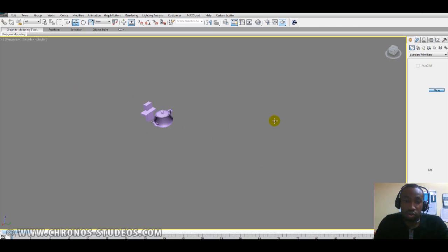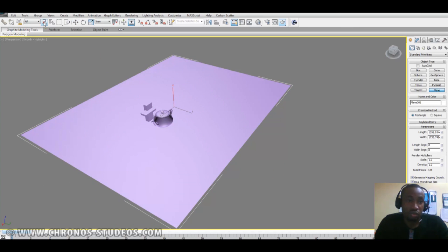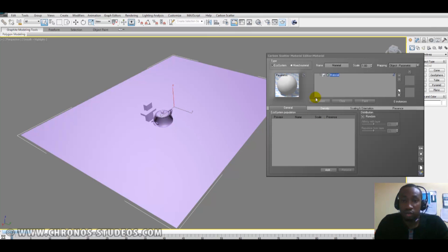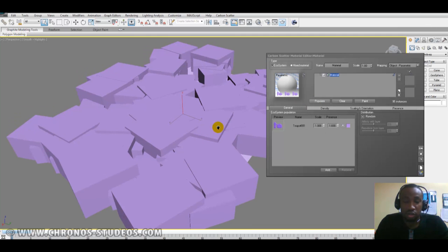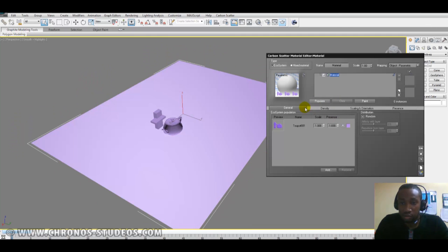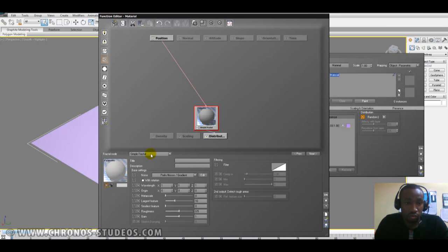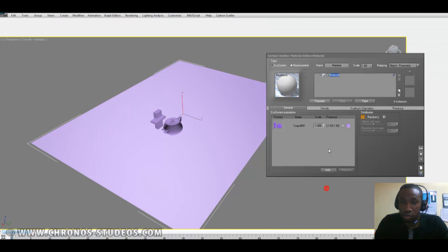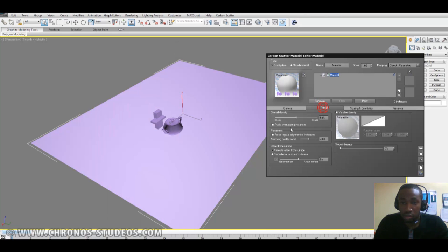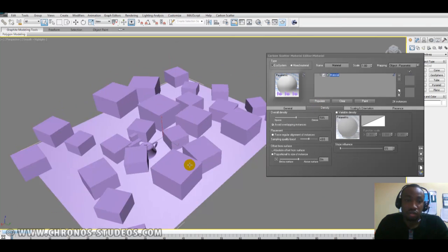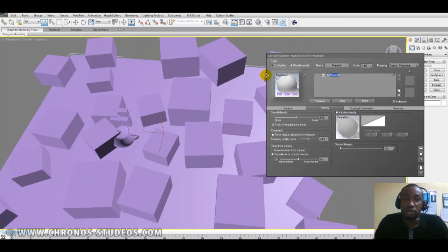Then when you want to Carbon Scatter that, all you have to do is repeat your Carbon Scatter command and get your object out. Density, populate. Let's see, clear, change your fractal mode to grainy. Okay, density, avoid overlapping, populate. Yeah, so that's it.